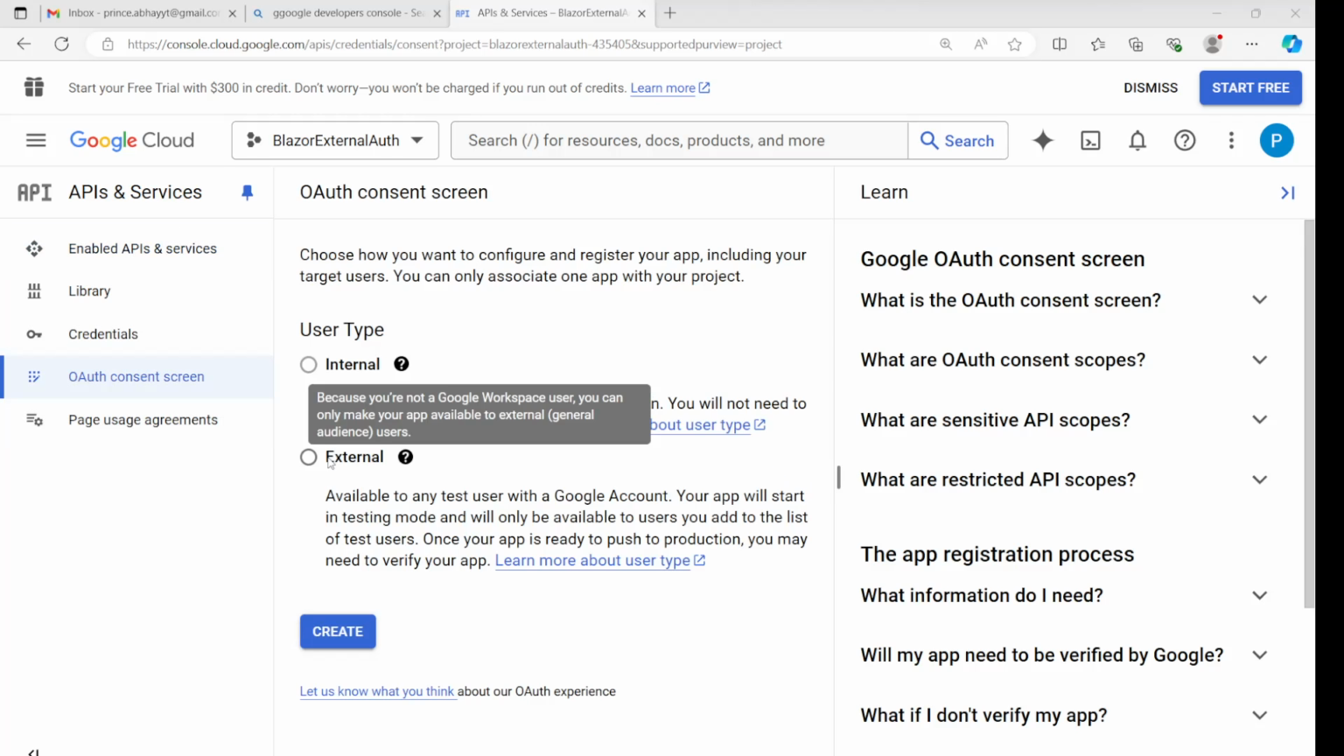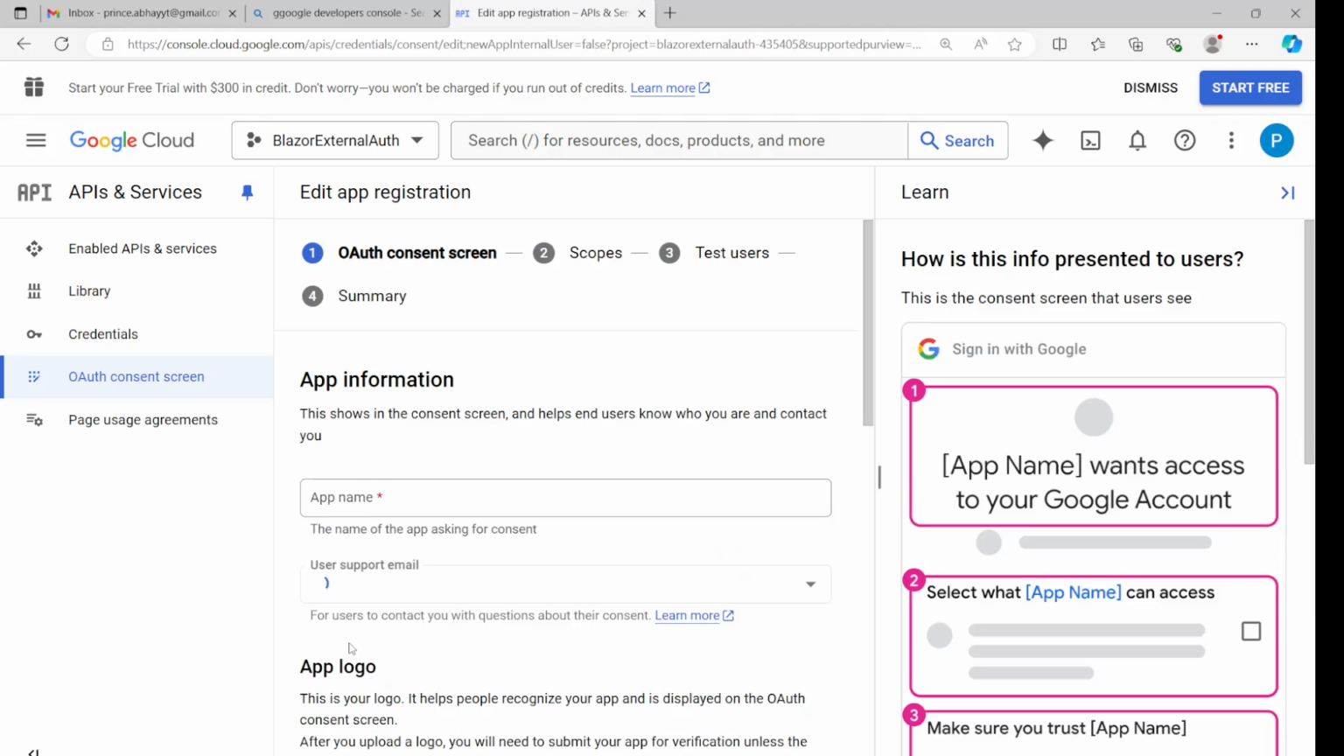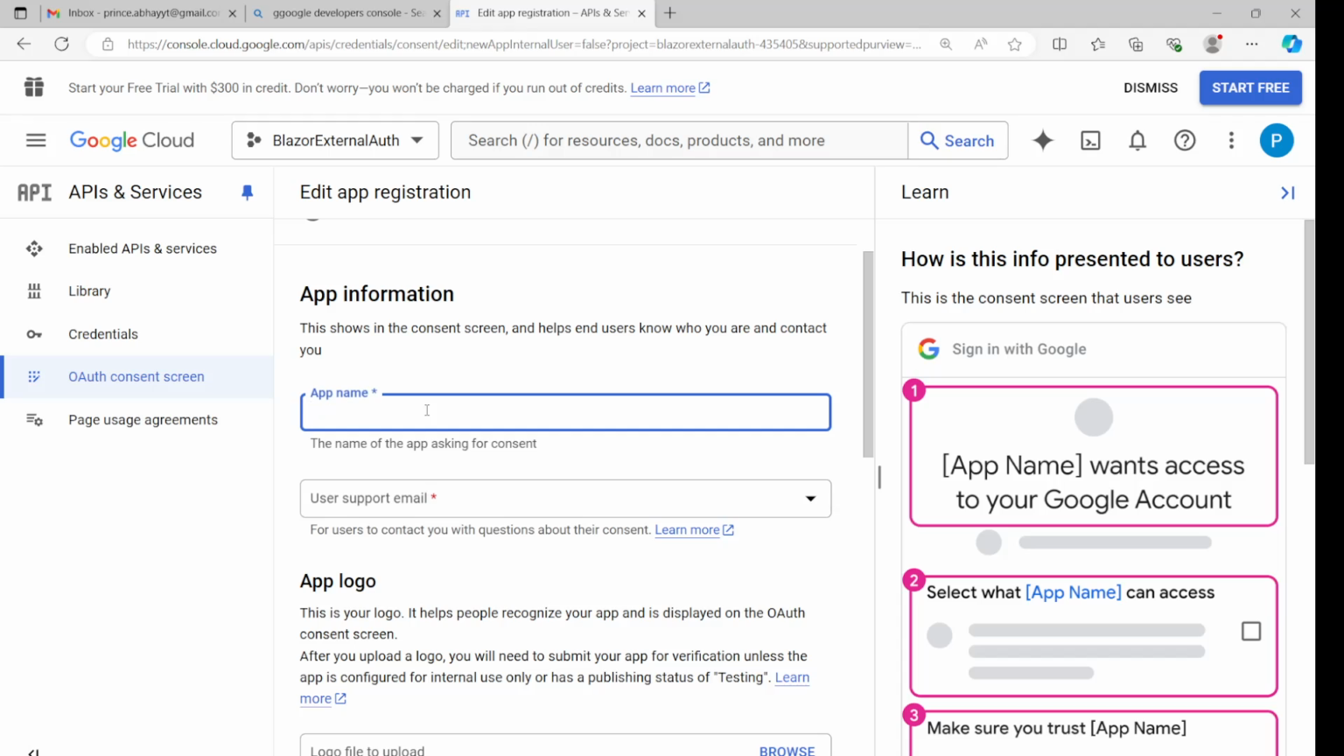Here we'll select external because we are allowing users outside of any organization. There is no Google Cloud service for any organization. I'm having this external only, so let's create it. Now it asks us for app information. The app name could be anything. Let's say the same thing, Blazor external auth.